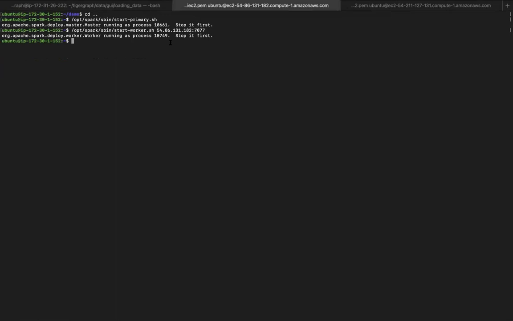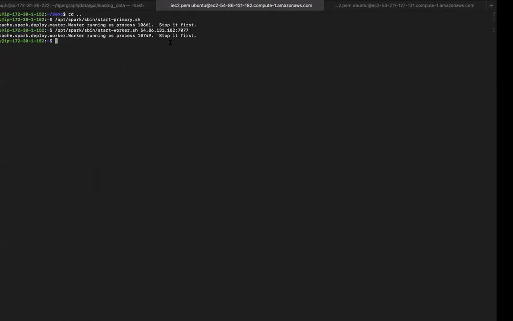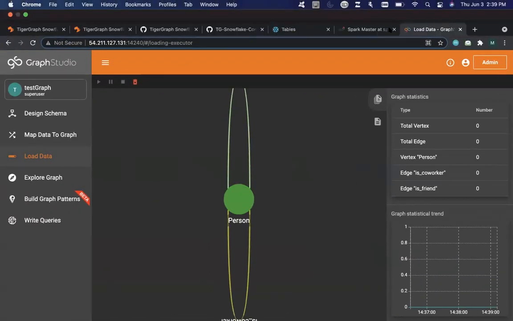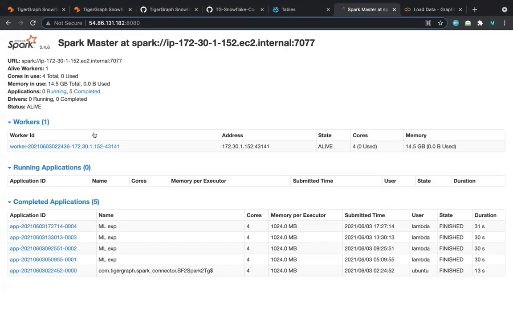So once I start this, I can go to this Spark-based UI to see if I have everything working. As you can see, I have one worker working here and there are no applications running as of now. Once we start or run any application, it will appear here. And once that application has been executed, we will have it in the completed applications here.